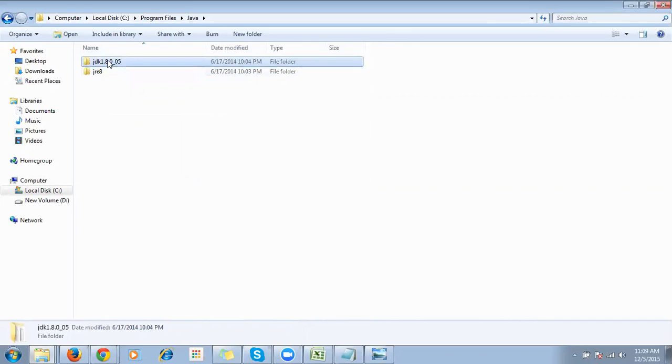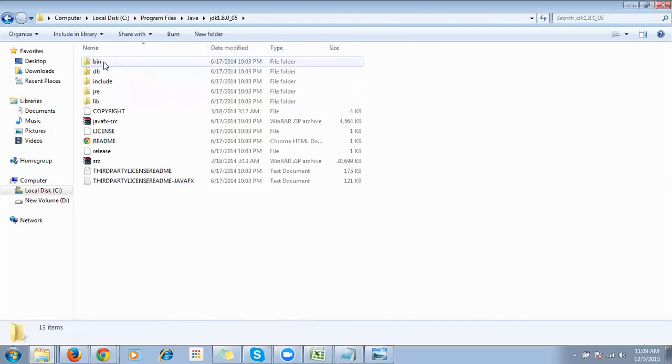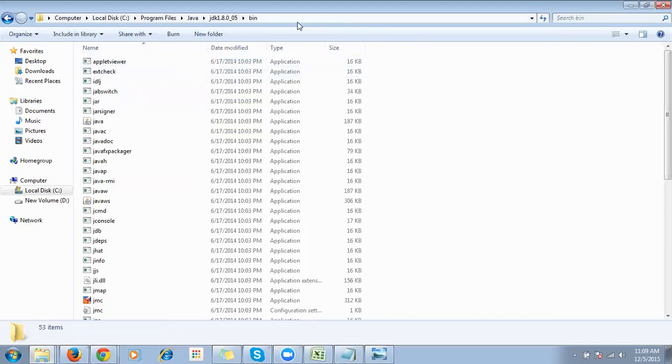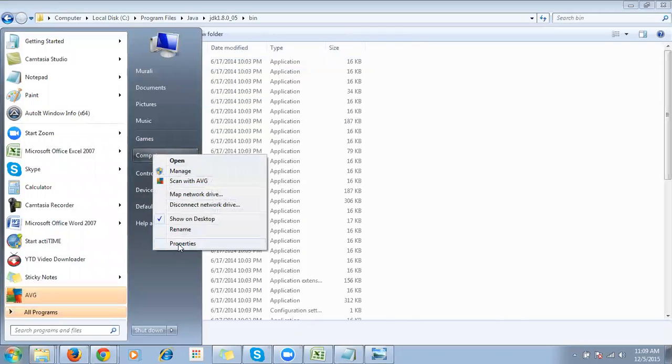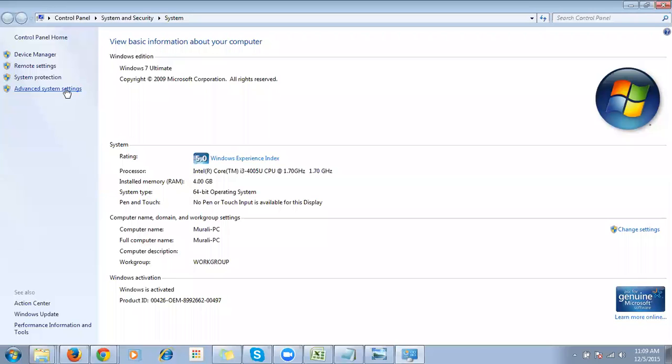Now after installing the JDK, you have to set the environment also, set the path, because as I already told, for Java execution we need the environment also. For that, go to the JDK folder. Under the JDK folder, you will have the bin folder. Copy that one. After copying, go to My Computer, right click, Properties, go to the Advanced system settings.